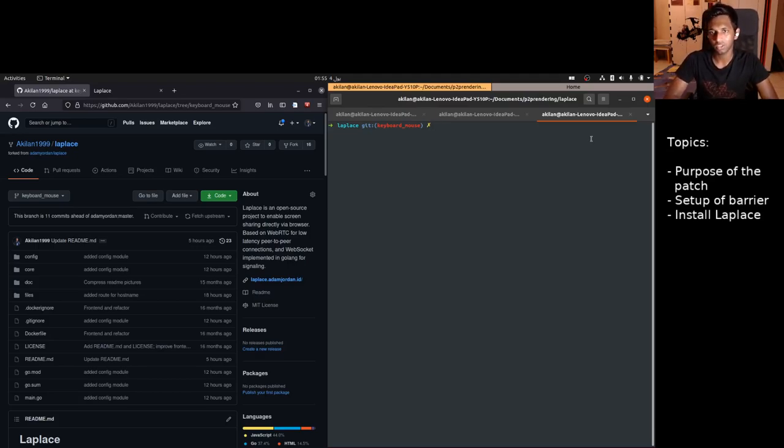WebRTC is actually an amazing way for doing screen sharing because of its peer-to-peer connection. The latency is generally really, really low, which is awesome for us. Another thing, today we're going to talk about how to set up a project called Laplace and set up Barrier RC on our machine.